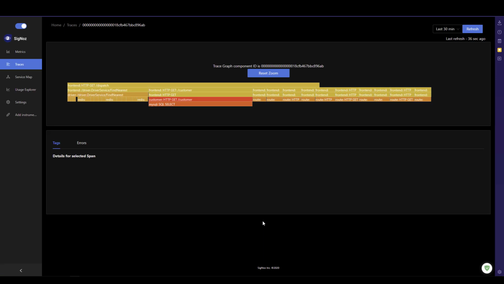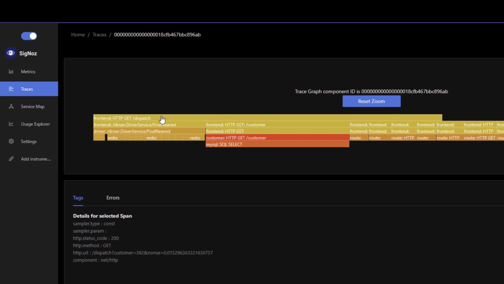The flame graph will be very helpful to deep dive into a particular request. And then you can focus on the top calls, so which call you need to focus on to fix your issues. So here, you can see the first call is front-end HTTP GET /dispatch. And if you just select that particular block, it will display the relevant calls of the particular request.